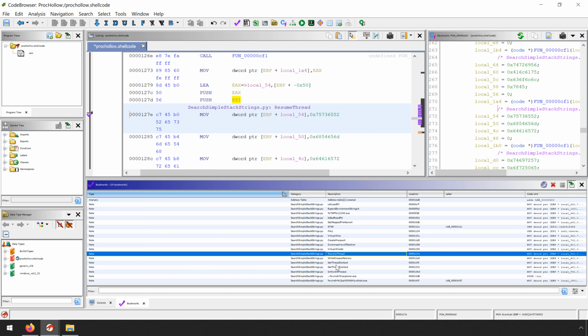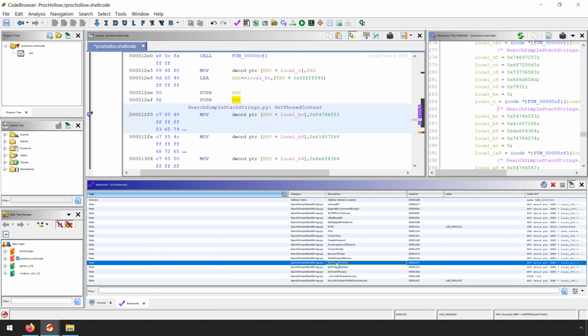If we need to see the entry point, then we could set a breakpoint on set thread context and investigate that function call in order to understand exactly what the updated entry point is, so that we know where to begin disassembly. Because not all malware will simply write new code into the hollowed process and begin executing at the beginning of that shellcode.